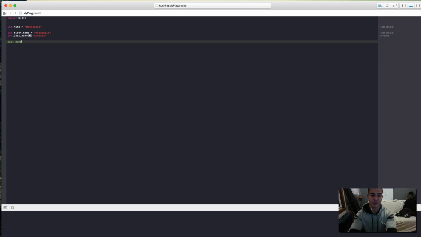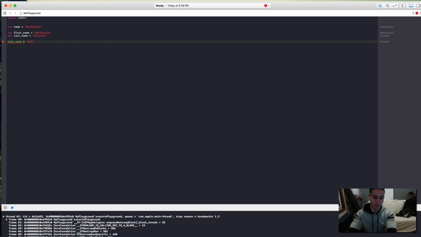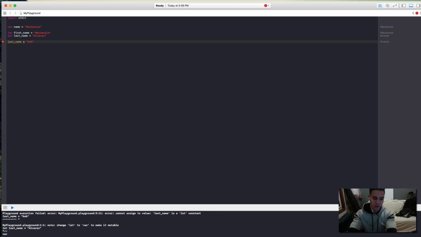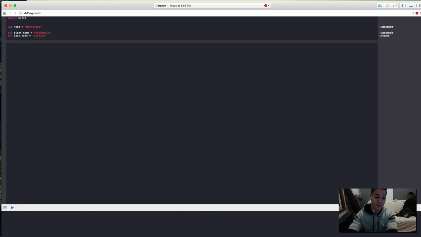The way you change a variable is you say the name of the variable, and you just set it equal to something else. So if I try to set it equal to Bob, look what happens. We get this error right here. Note: change the let to var to change it. But because name is actually a var, why don't we make name both my first name and last name?